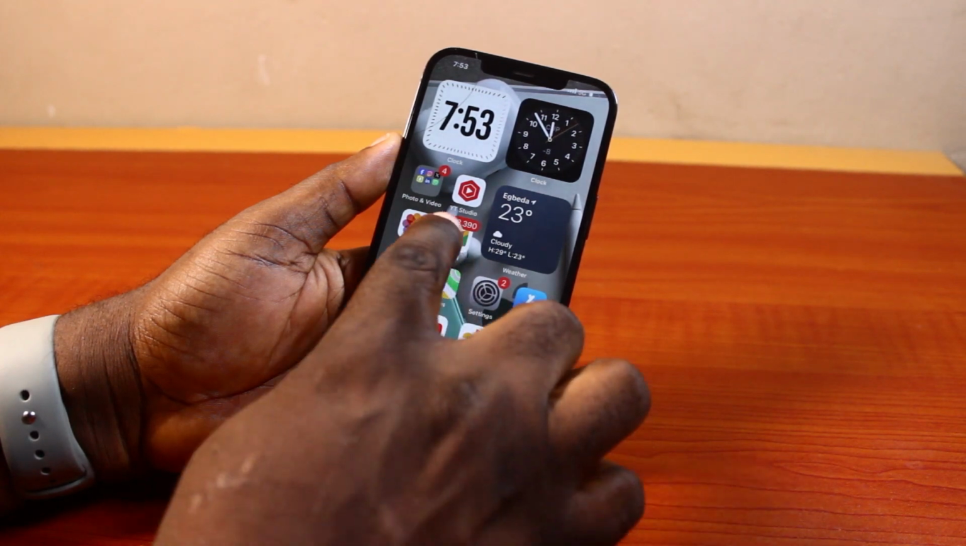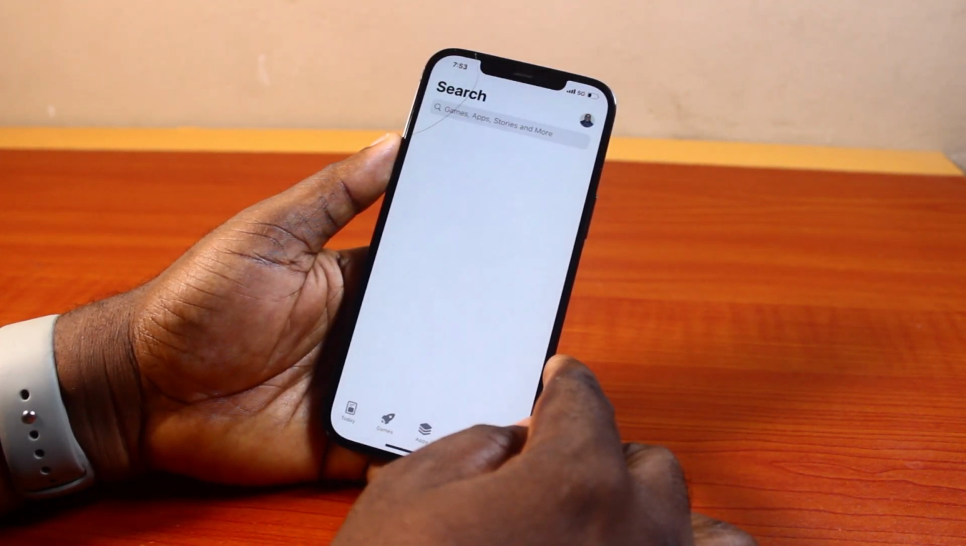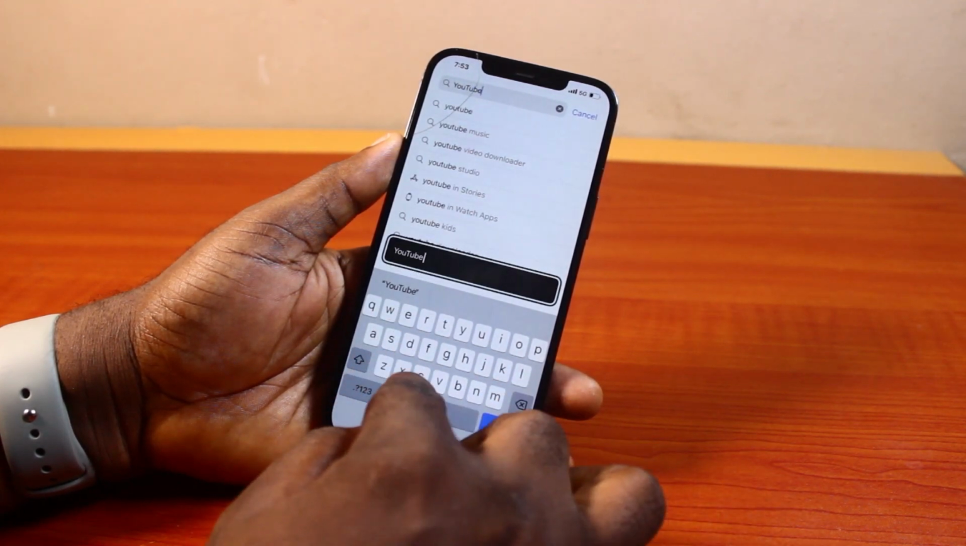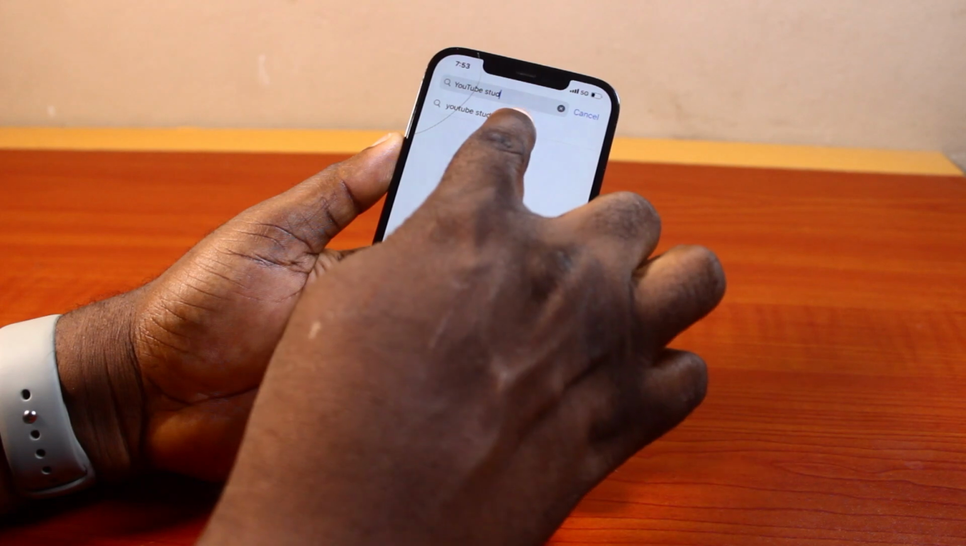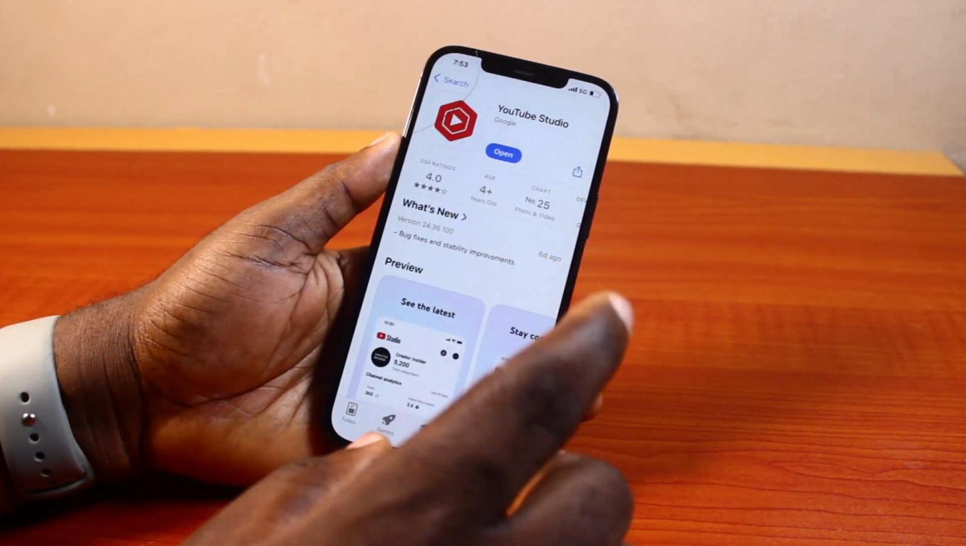Alternatively, you can use the YouTube Studio. So first, you need to go to the App Store on your iPhone. On the App Store page, you need to search for YouTube Studio. So go ahead and search for YouTube Studio. Click on it. Then make sure you download and install the YouTube Studio on your iPhone. That is the first thing you want to do.